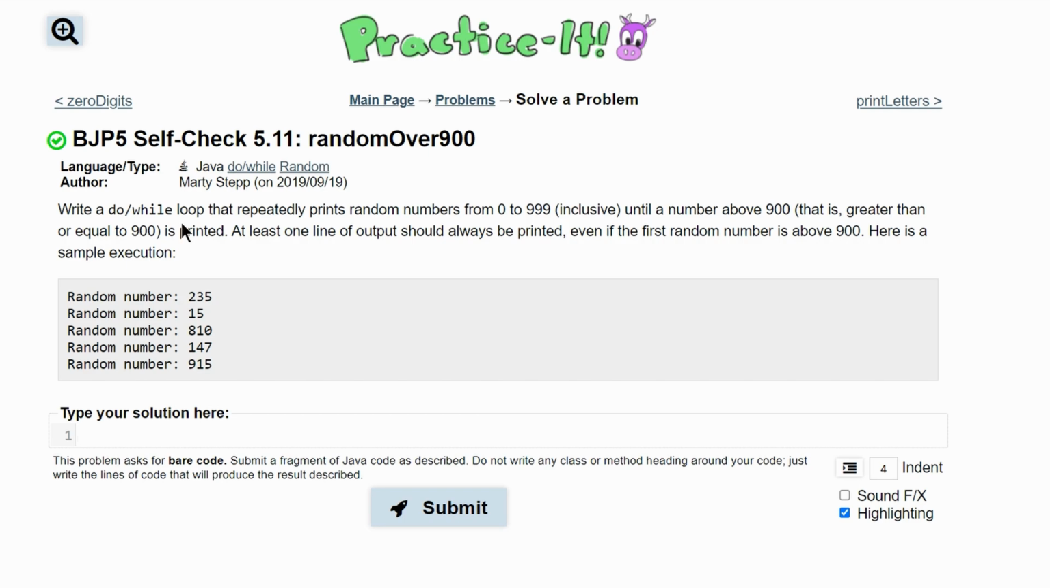For practice it, self-check 5.11 random over 900, we need to write a do while loop that repeatedly prints random numbers from 0 through 999 inclusive, until a number greater than or equal to 900 is printed. So we have to use a while loop that will run this until a number above or equal to 900 is gotten from our random number.